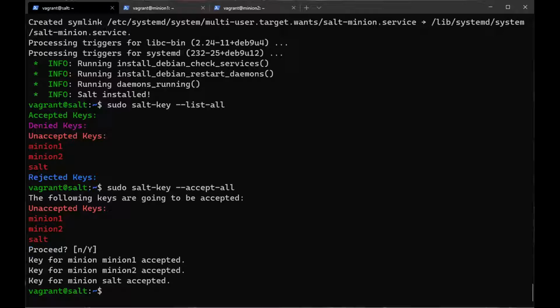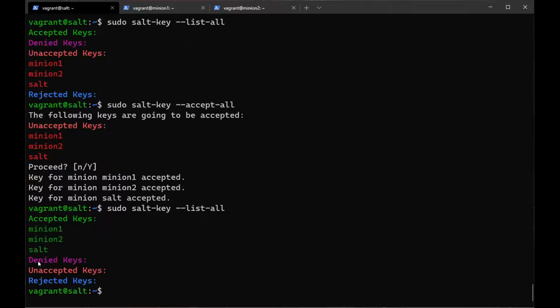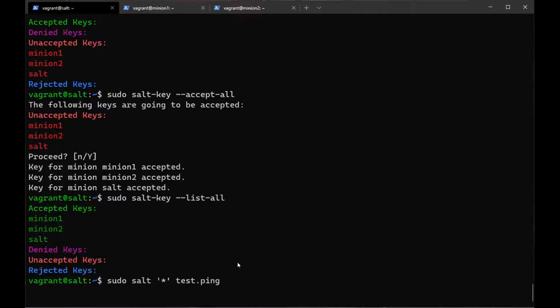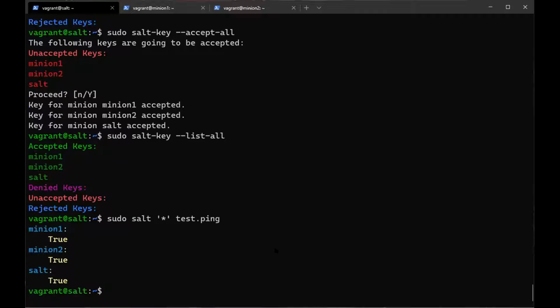And now that they're all accepted, we can actually interact with them. If we list all the keys, we've got these 3 accepted keys, and then I can run a command known as test.ping. What that does is the master sends a request to all connected minions to see if they're online, and then they respond back with true. So it looks like all 3 of my minions are online, which is kind of weird to say because one of the minions is actually a master. It's neither here nor there.